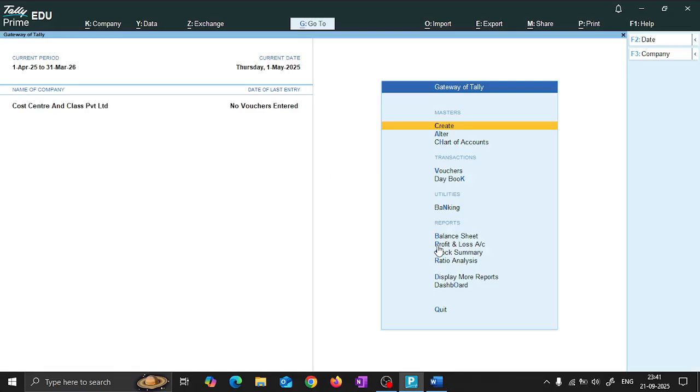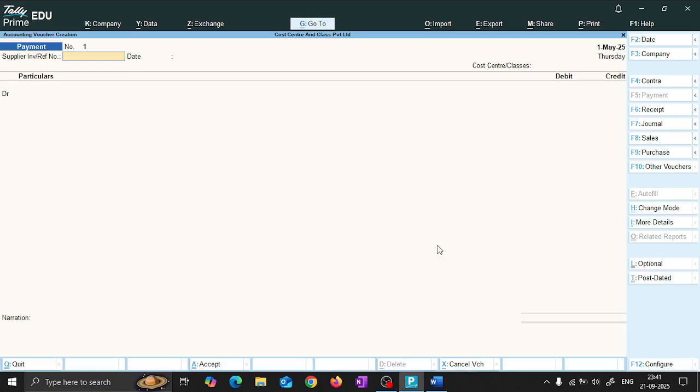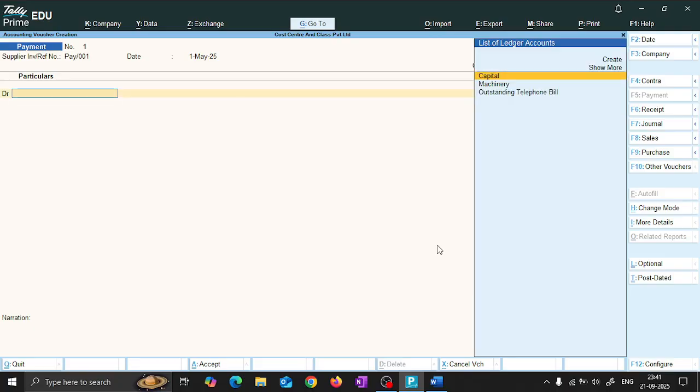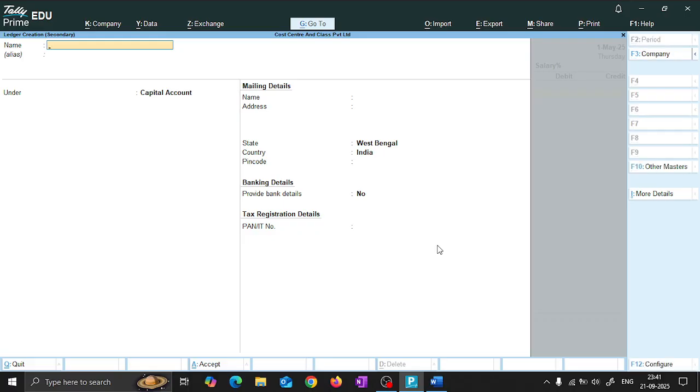So to accomplish that, what we need to do is go to vouchers, press F5 for payment. Let's give this a reference number. Cost center class, we'll press spacebar and select salary percentage. Here we need to create a ledger for salary. To create a ledger, we'll press Alt C, or we can go to create. Alt C is just a shortcut.